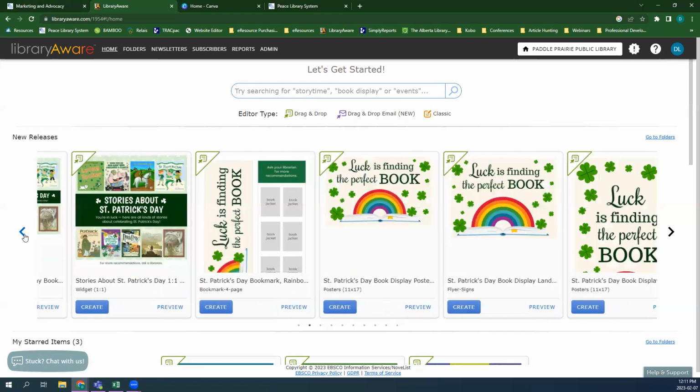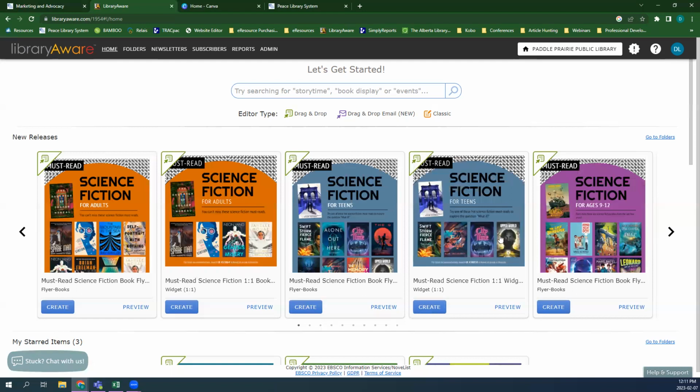But it makes it really easy. LibraryAware makes it really easy to come in, choose a few topical graphics, switch out the book covers, maybe change the title so that it says, these are available at Example Library, and then you can post that to your Facebook or Twitter. Okay, and I'll show you how we do all of that momentarily.